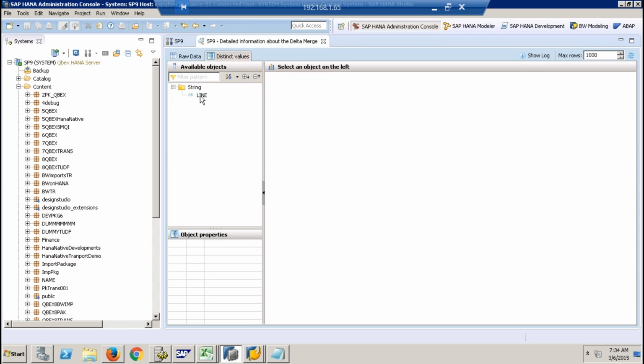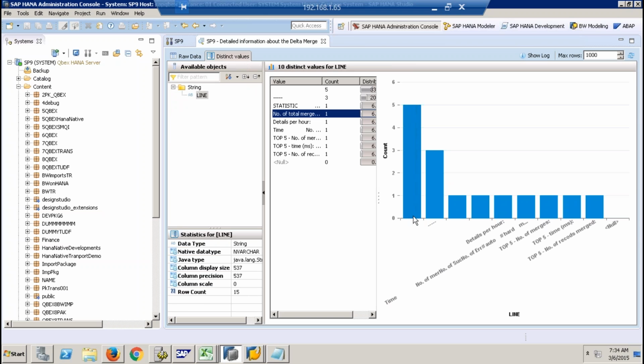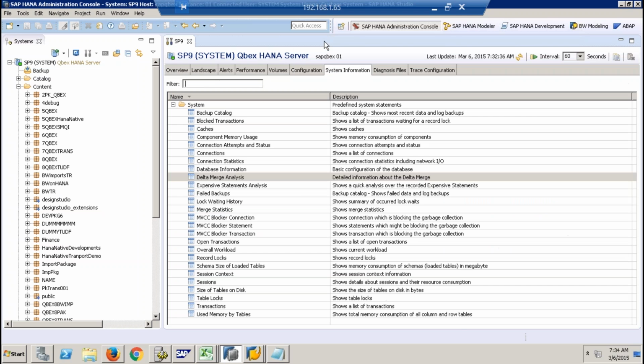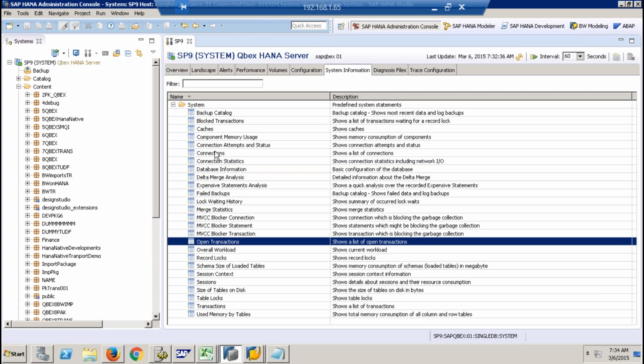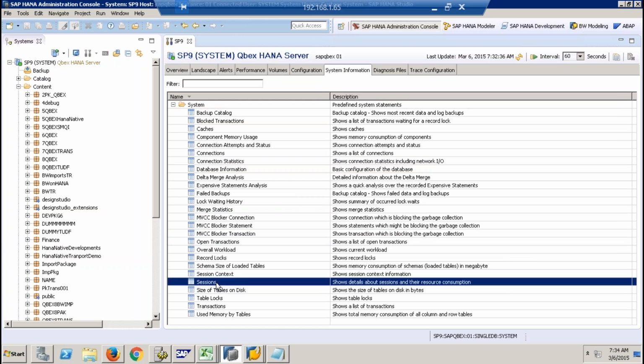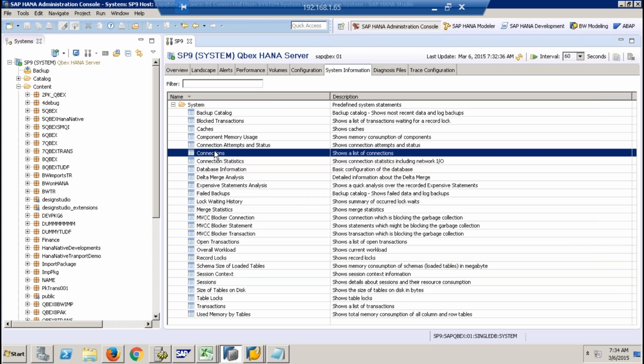If you go to distinct values, you can see all the database information I want to see: System ID SP9, the host is so and so, and usage is customer. You can see overall system information, all the sessions which have been active, and the schema size of loaded tables. For each schema, I can see the table size.